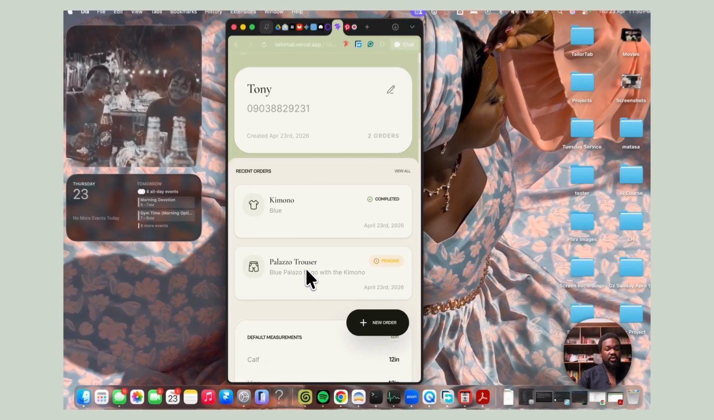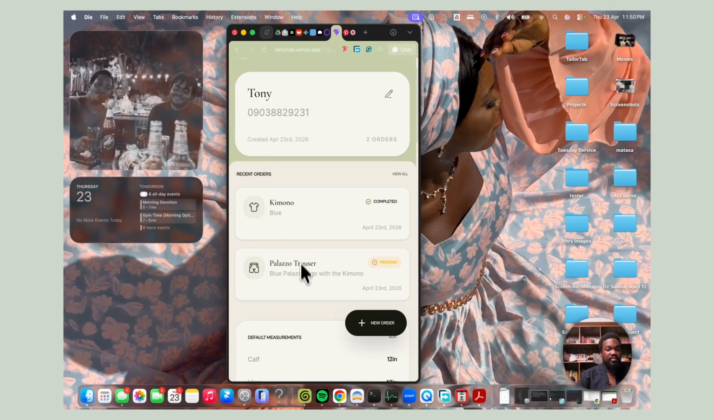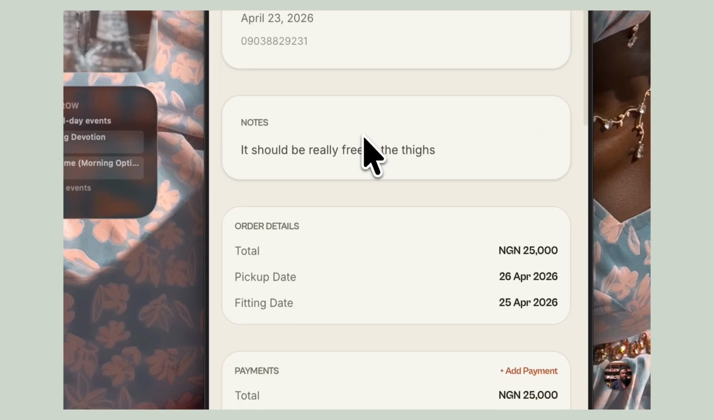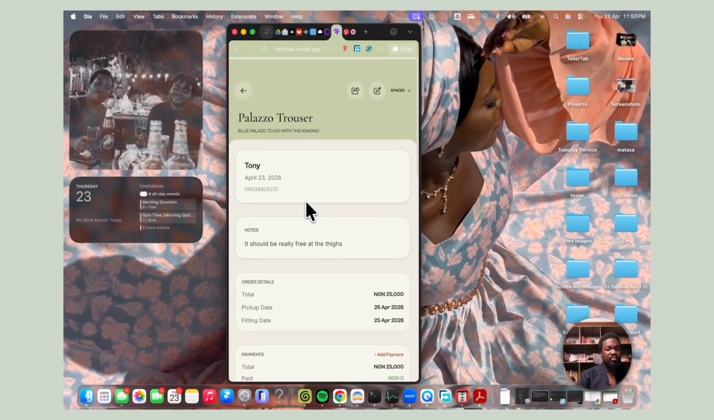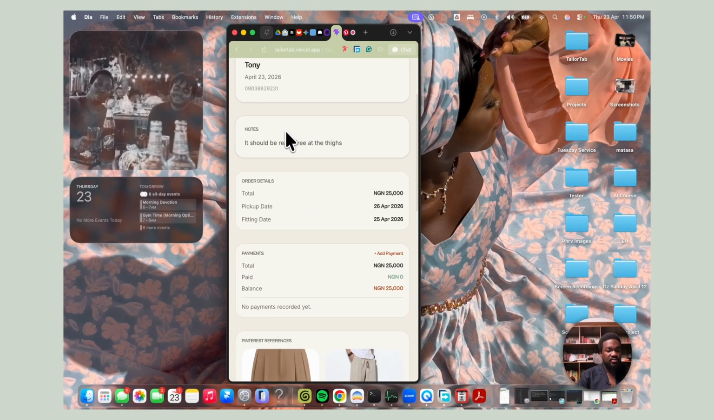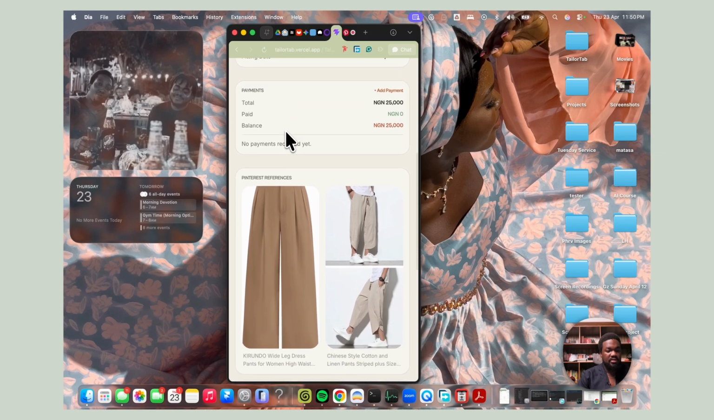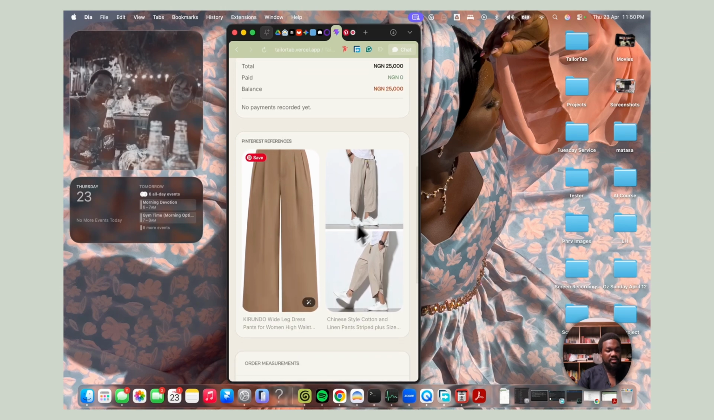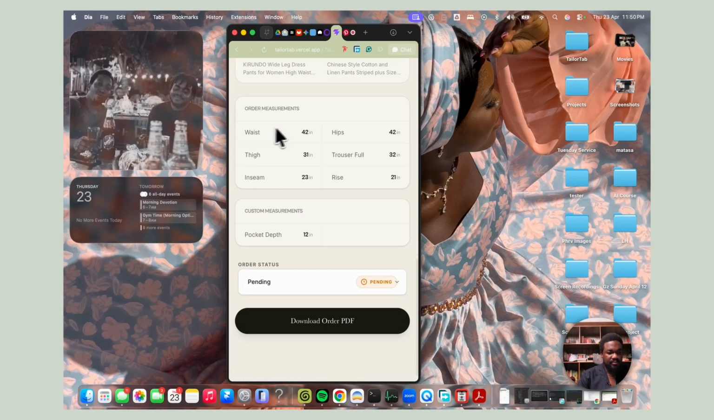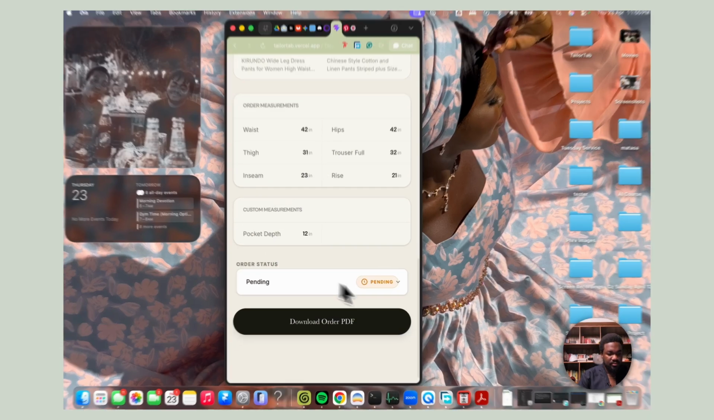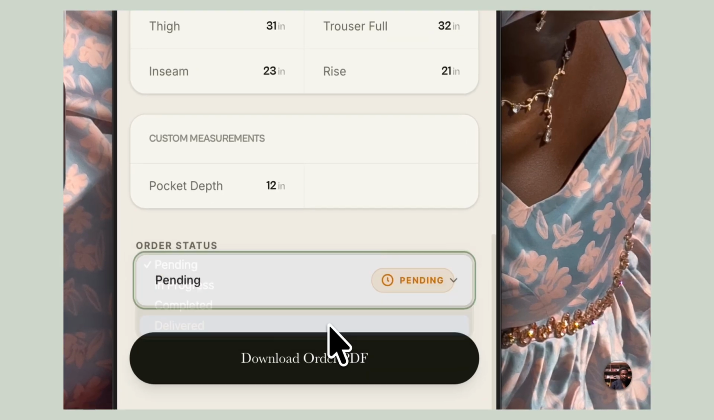So the cool thing is when you add a new order for the second time, you can add your price and all of that. So it's clear here what the customer wants, basically. Then you can change it to delivered.